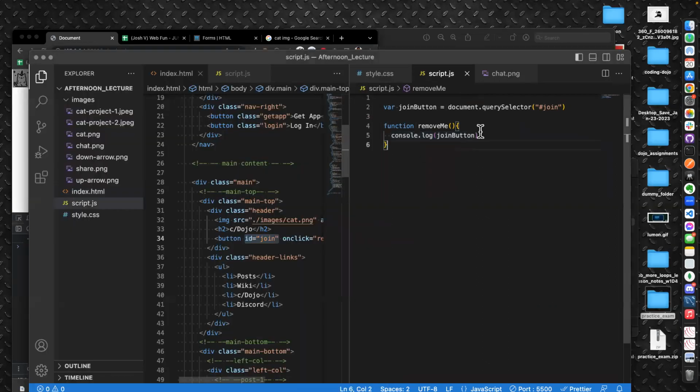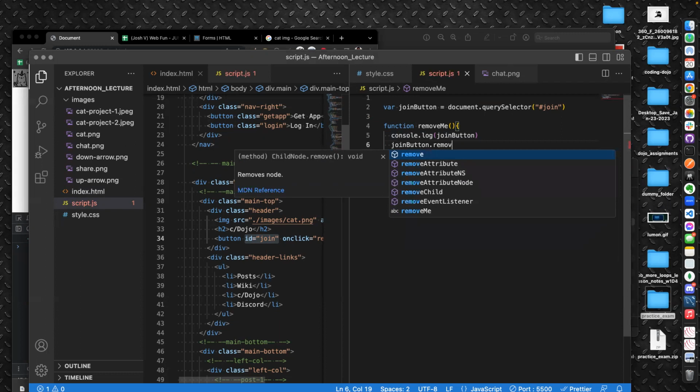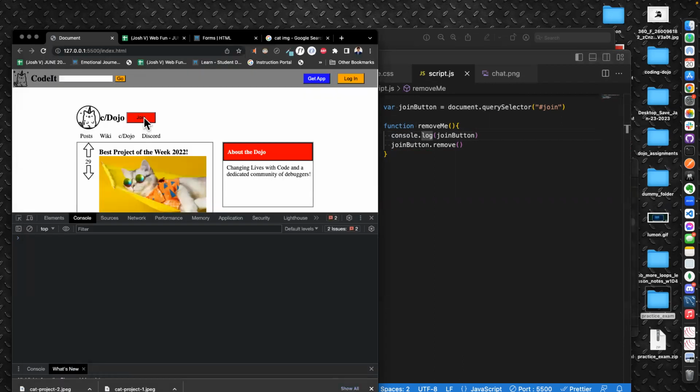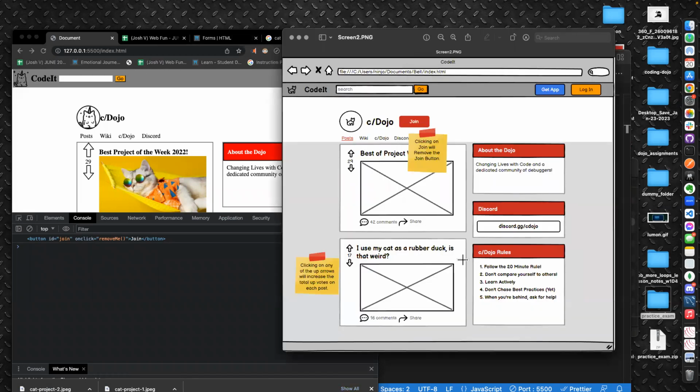Okay, so now I want to say joinButton.remove. All right, so let's go ahead and do this again. Click it, and there it is. Now that's done. All right, first JavaScript feature, check. Let's move on to the next one.